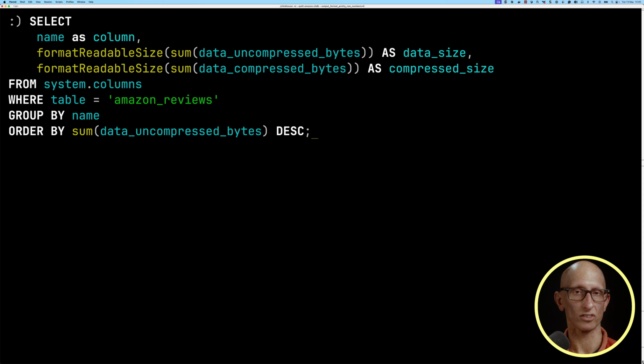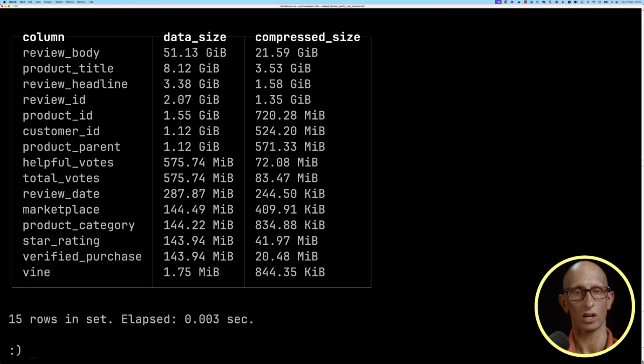To see why there wasn't much improvement with the optimization turned on, let's have a look at the size of data in each column. If we highlight helpful votes and star rating, you can see that those are 72 meg and 41 meg compressed each. That's not actually very big data, and in terms of the total query time, is fairly inconsequential.